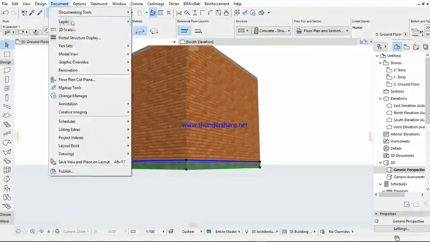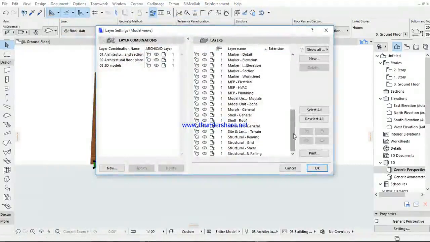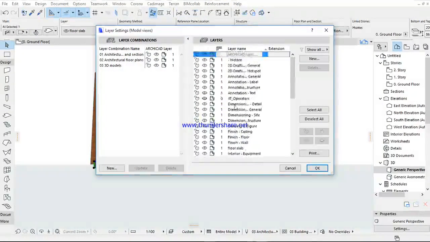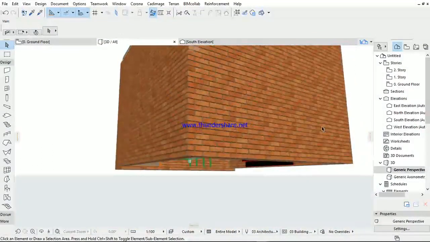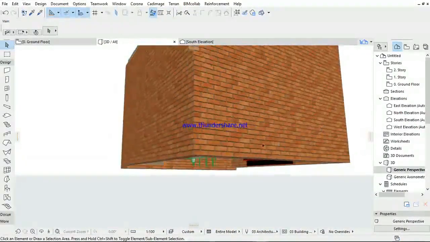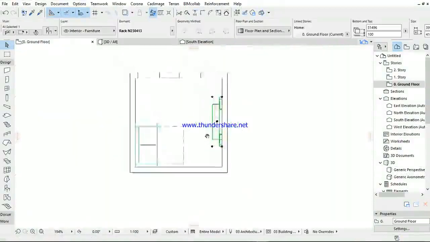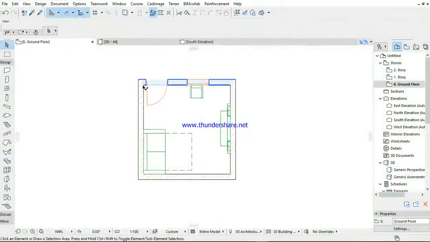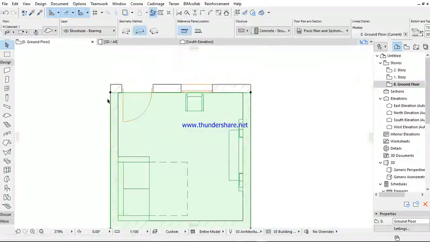So if I come back to the layer settings, I get to that floor slab, should be floor slab. And I hide it, you won't see it again. That's the beauty of it. If I come back to the architectural drawing, like the 2D rather, now the slab is still here.